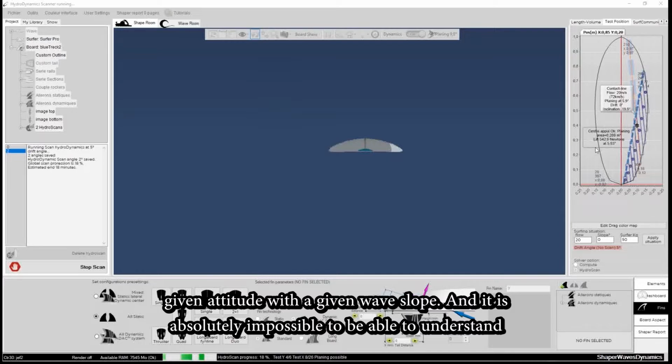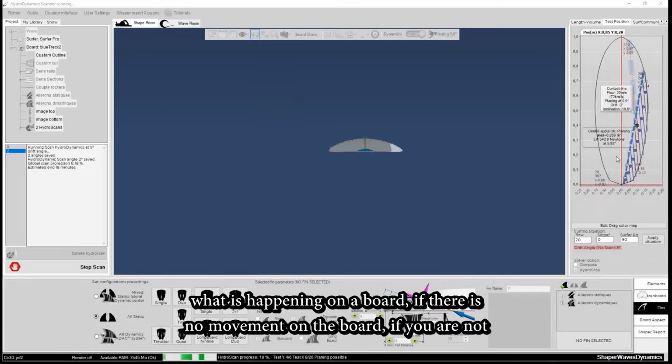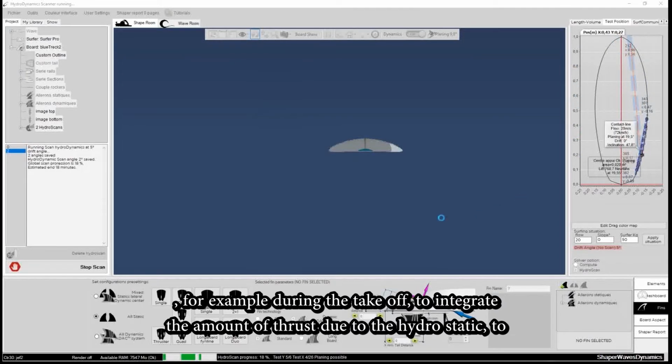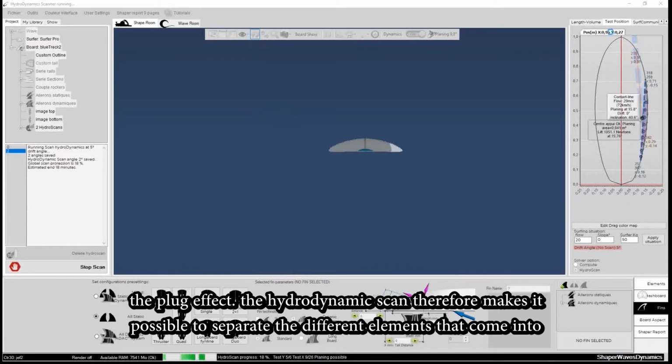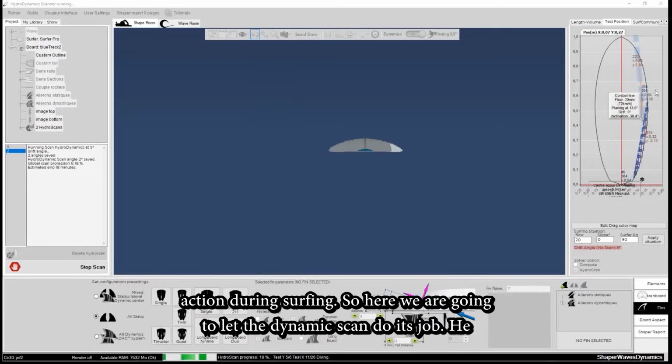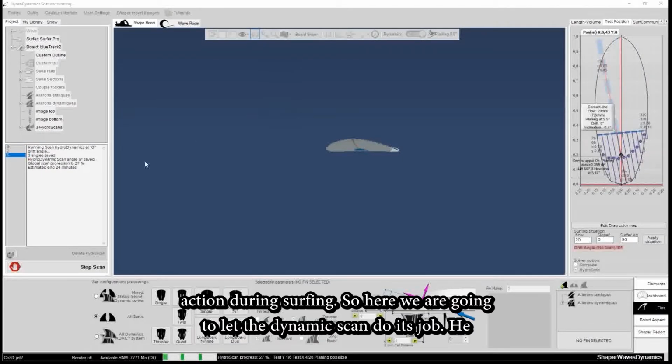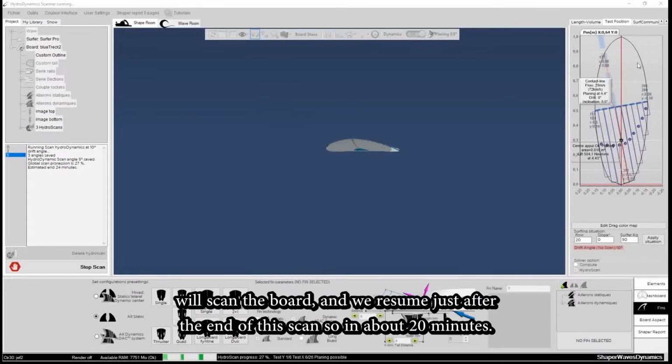And it is absolutely impossible to understand what is happening on a board if there is no movement on the board, if you are not able to modify the place of the surfer. It is also necessary to be able to include the volume of the board, for example during the take-off, to integrate the amount of thrust due to the hydrostatic, the Archimedes effect. The hydrodynamic scan therefore makes it possible to separate the different elements that come into action during surfing. So here, we are going to let the hydrodynamic scan do its job. It will scan the board, and we resume just after the end of this scan, so in about 20 minutes.